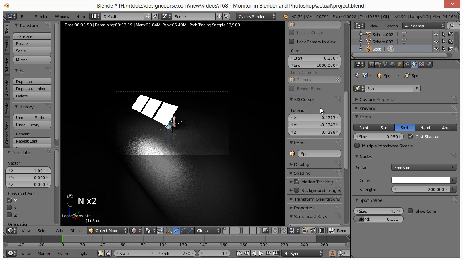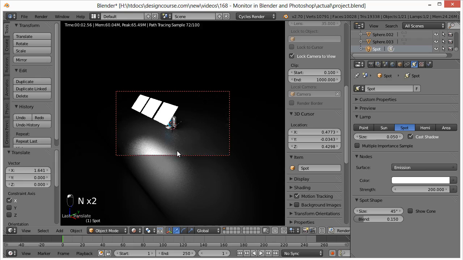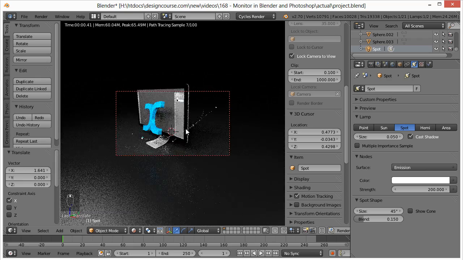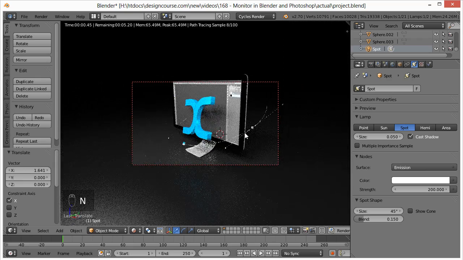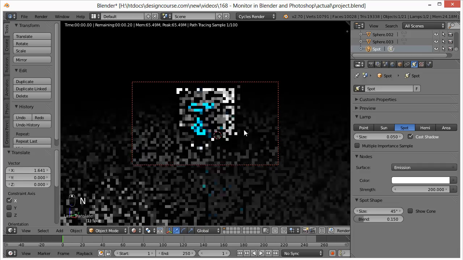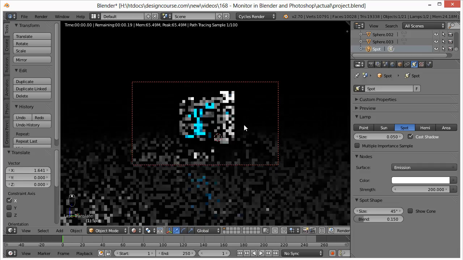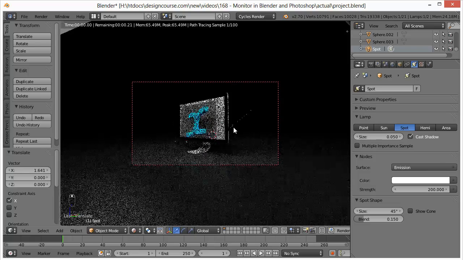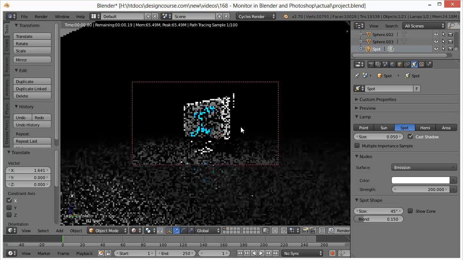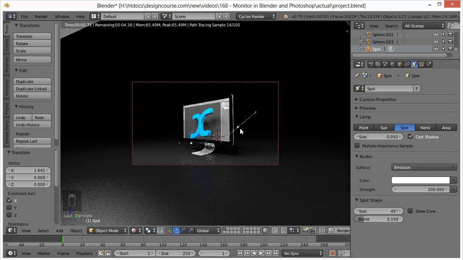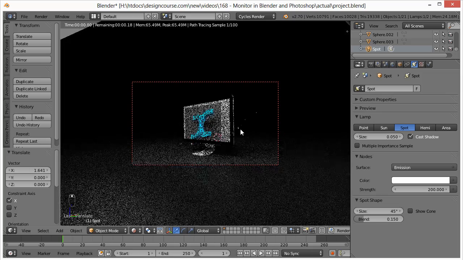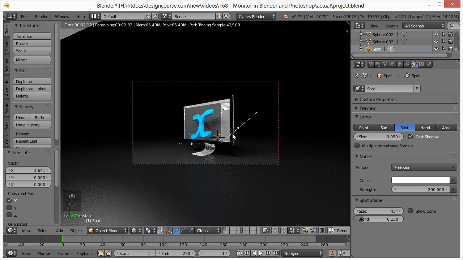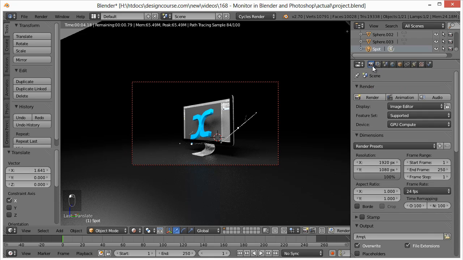Hit N again, though. Make sure you have lock camera to view. We're going to zoom up here and hit N again to hide that. And this is going to be whatever's rendered. So you can move around here. Yeah, I think right around here will work. All right, so go back to rendered.